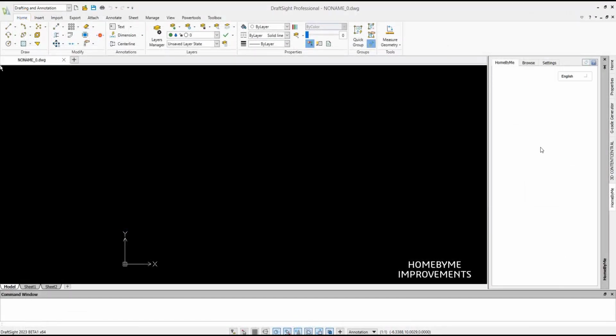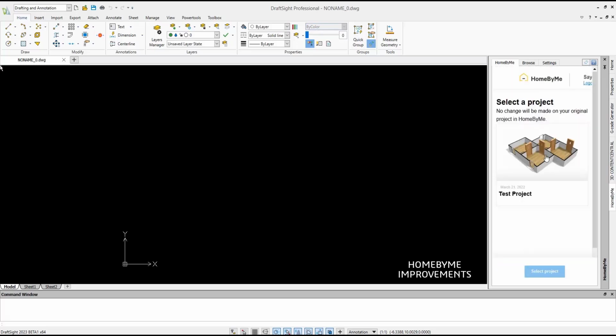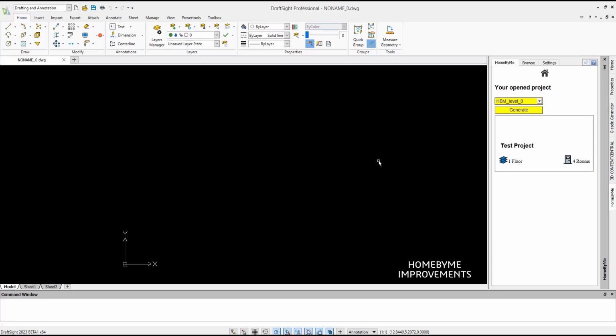As you can see on the right panel, the new login page can be seen with improved functionality and options to log in via email, Apple ID, Google account, or Facebook account. Once we sign in, we can highlight a project and select it for import. When the project loads, use the drop-down menu and select what floor you want to generate, and it will appear in the workspace.